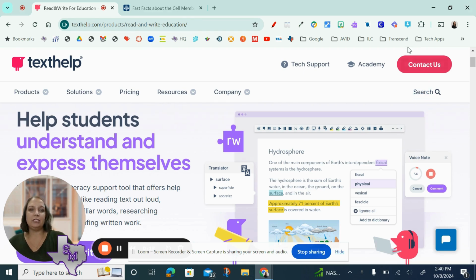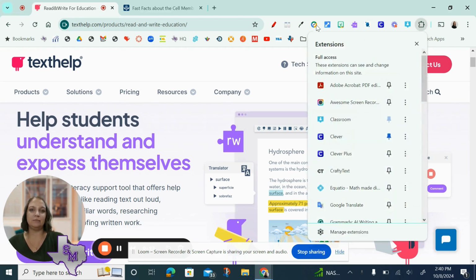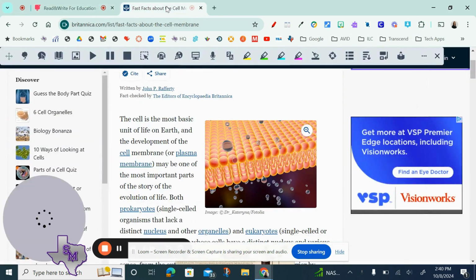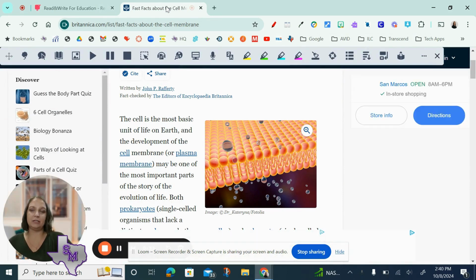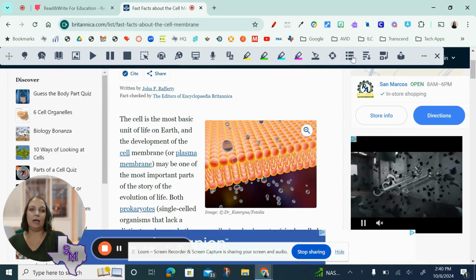So Read and Write is an extension that should be pushed out to all your Chrome browsers. You'll see it here pinned on my toolbar. If it's not there for you, you should have it in your list of extensions. So I just pulled up a website. It should work on any web-based site that you have. So I pulled it up there.